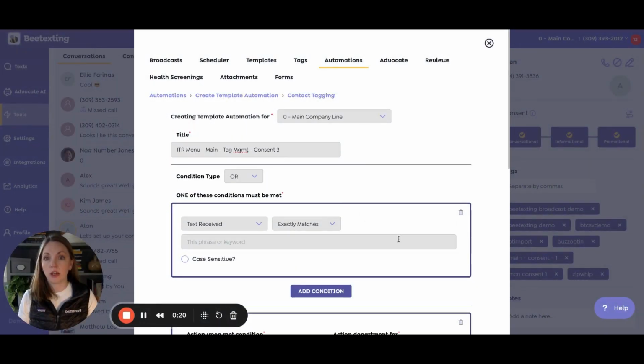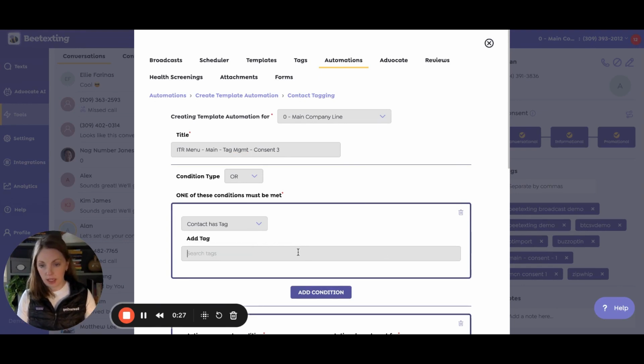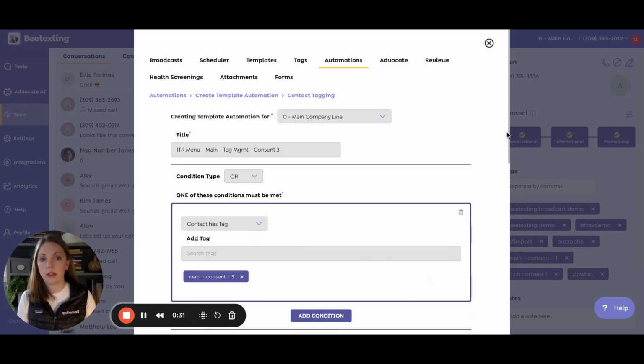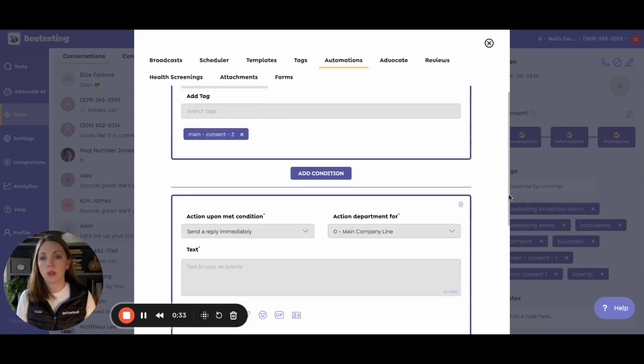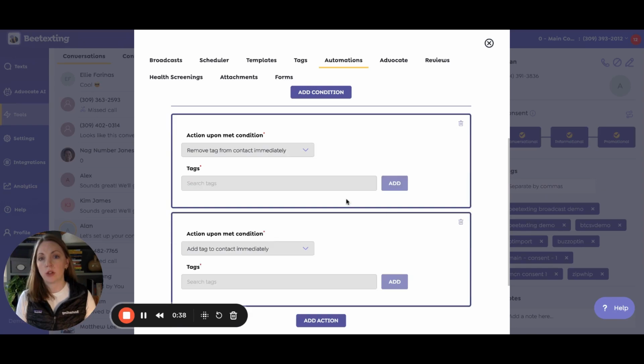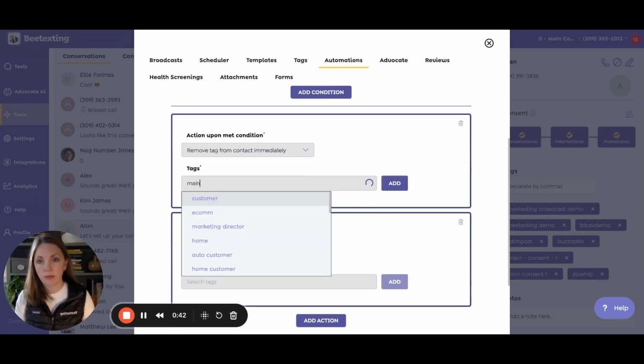Last one is looking for tag consent 3, stating that the contact has given promotional consent. And we want to make sure no other consent level is present.